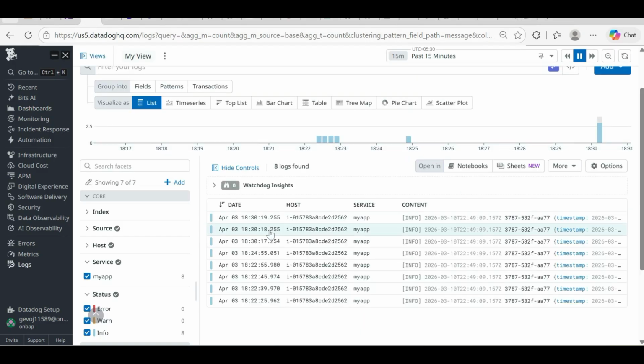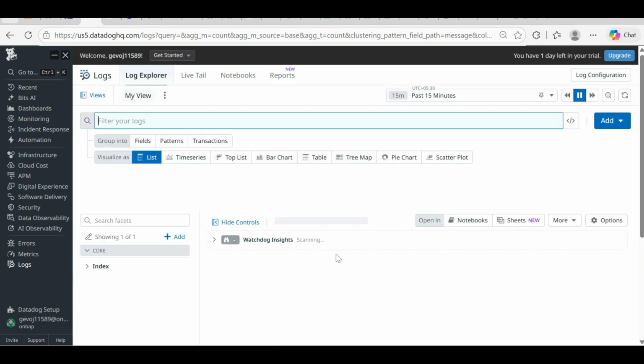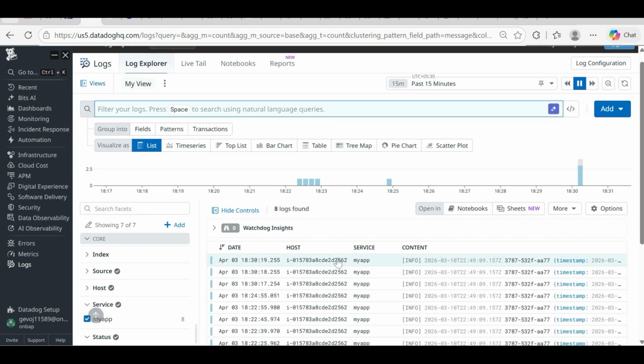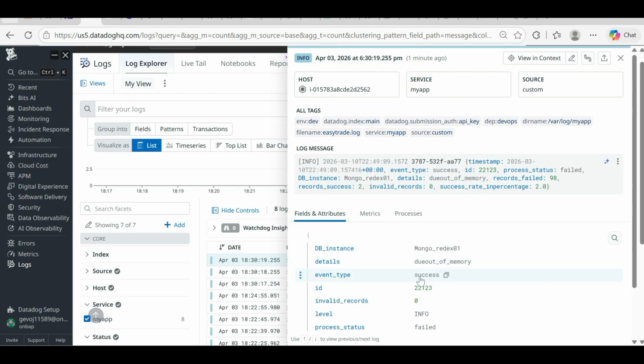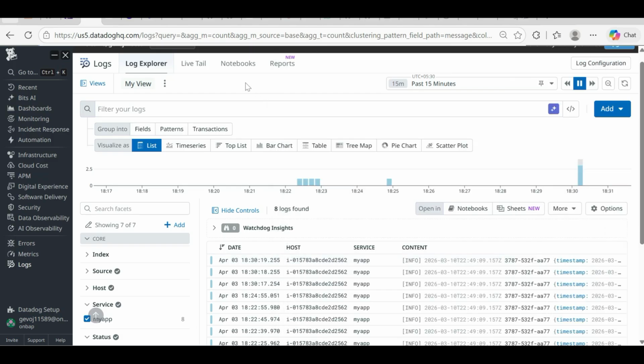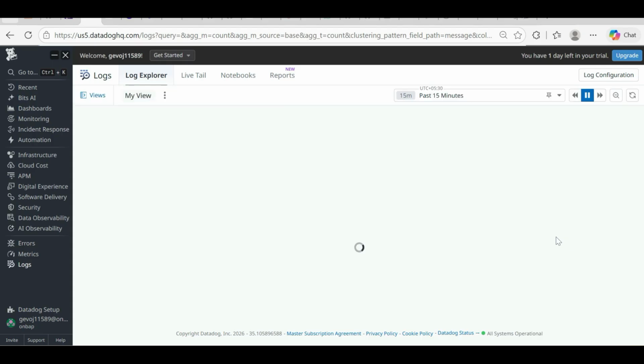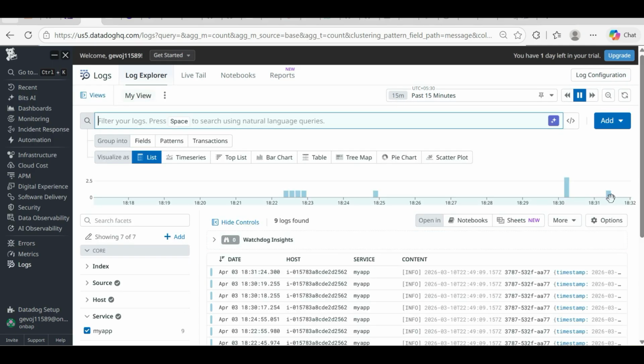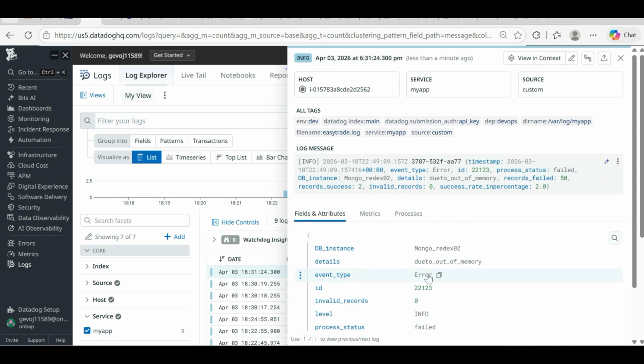Let me check first whether it is reflecting here or not in the logs. I hope this is the latest one. Okay, no, this is the success one. Mine is the error one, correct? So let me check here, 1831. Okay, it came, correct? A new log came. The moment I open, see here, error is coming.